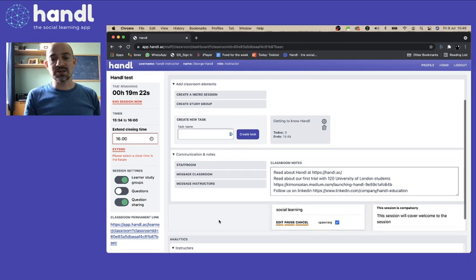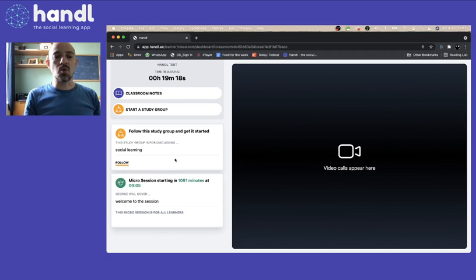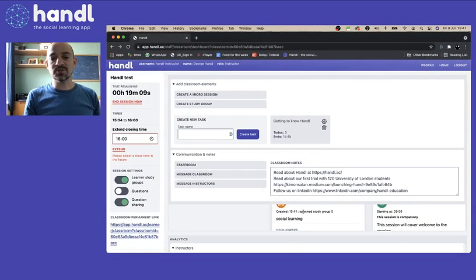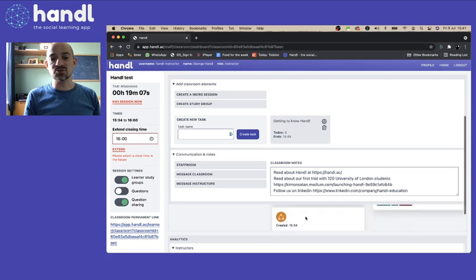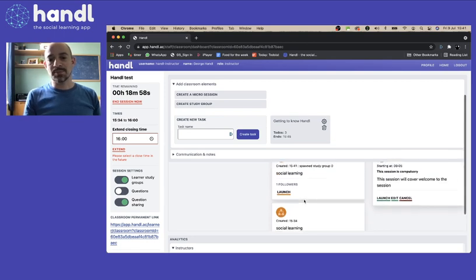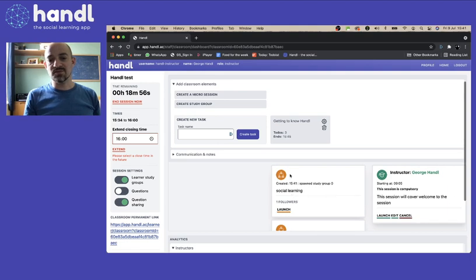So we've got the social learning study group here. And now when this learner follows the study group, what will happen is for them, everything will look the same. But on the feed, you'll see now that there are two study groups. This was the original one, the parent that created the study groups. But here you can see this is the one created because somebody followed it. So it's like a child of a study group.